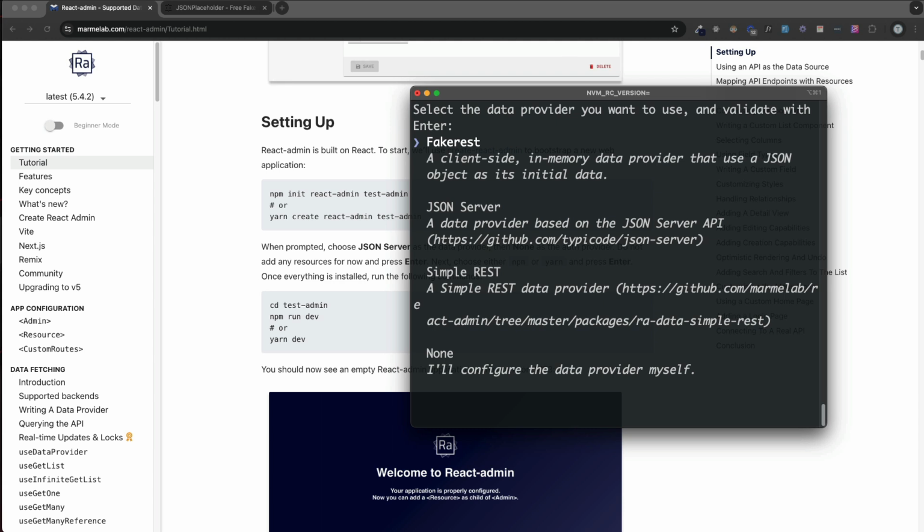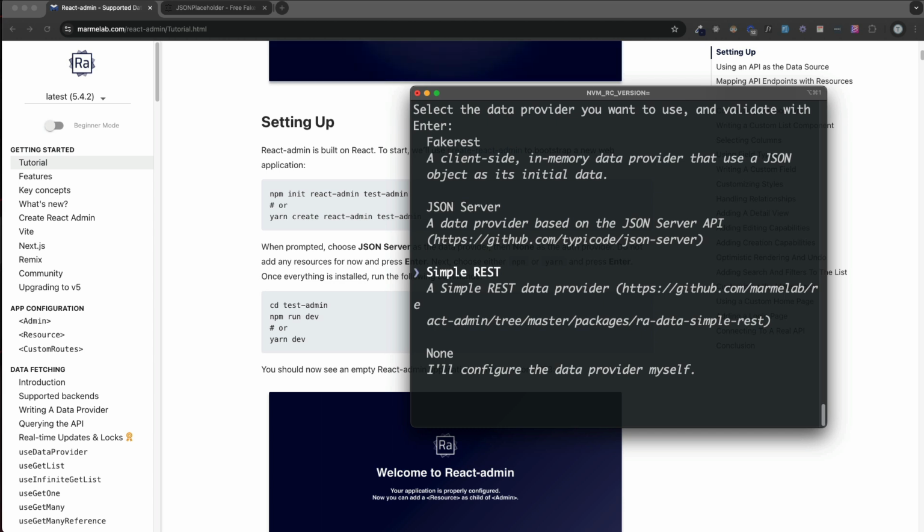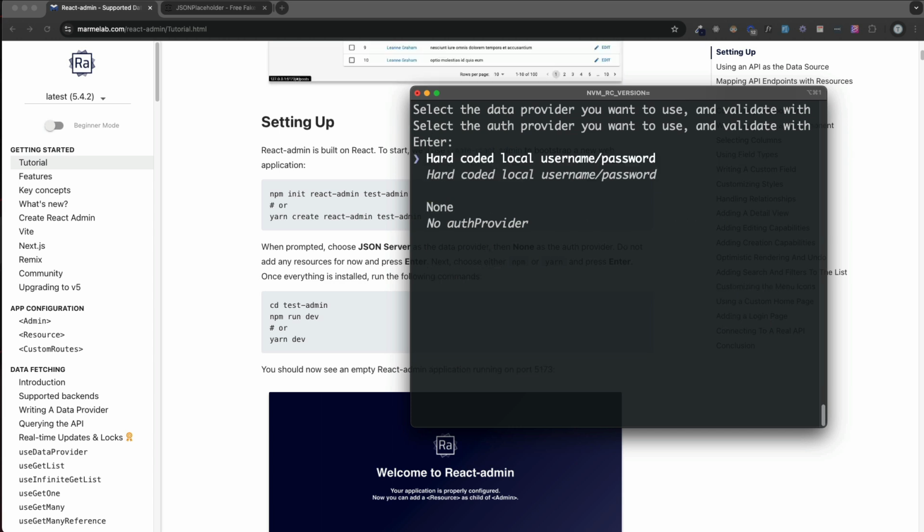Now it's going to ask us about the data provider, and I showed you a quick screen that had dozens of data providers, so this is by no means all of them, but just a couple that can get you started. So Fake REST, which is a client-side in-memory data provider, JSON Server, which is what we're using. It's based on the JSON Server API. Simple REST, so if you have a simple REST API, and None if you want to configure it yourself. Now I'm going to choose JSON Server, so let's hit that.